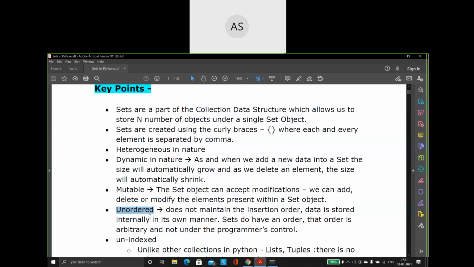That is in the same order. So if I am saying 10, 20, 30, then the first number that is going to be stored is 10, then 20, then 30. That is how my list is going to store the data. So that is why we call it an ordered collection.